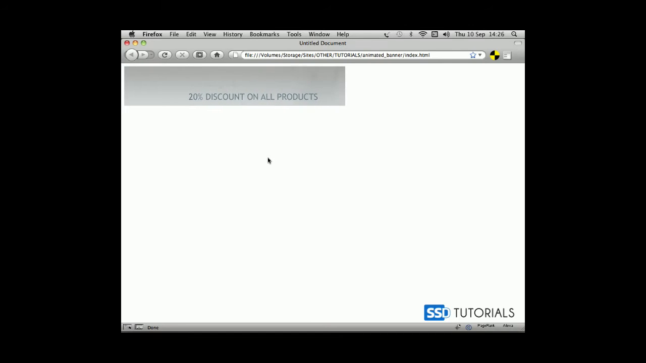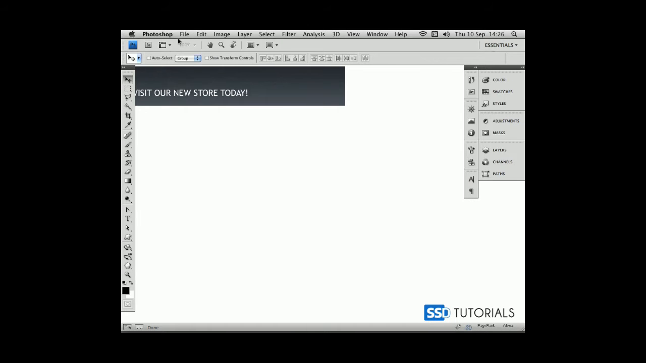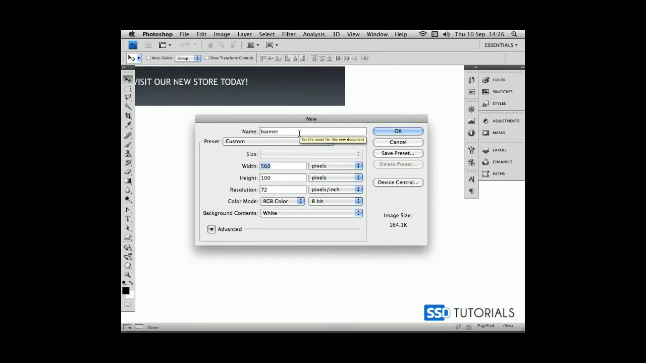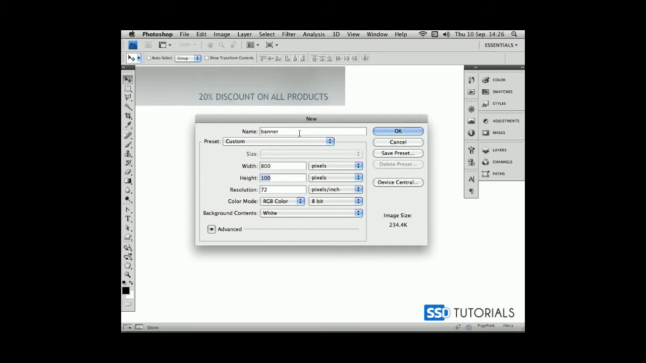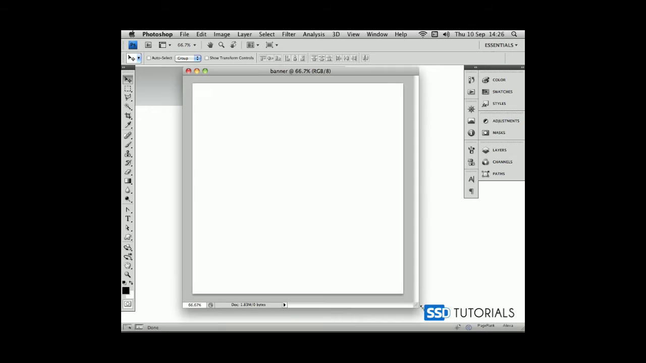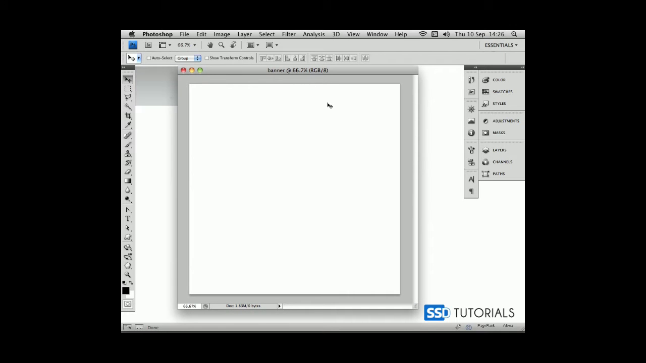Hi, in this tutorial we're gonna have a look at how to create an animated banner using Photoshop CS4. So if we go to our Photoshop and create a new file, give it the name of the banner, let's create a document of about 800 pixels by 800 pixels and click OK. First thing, we need to decide how large our banner is going to be. My banner will be about 560 pixels by 100 pixels.